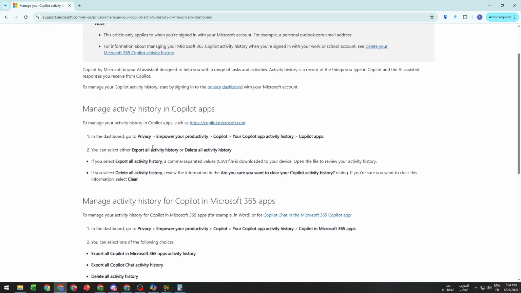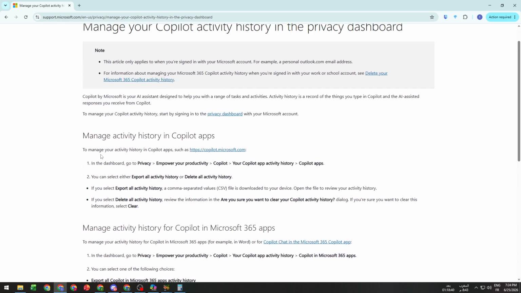Well, there are two methods. The first one is by managing it itself, not exporting it. So in the privacy dashboard, go to privacy, empower your productivity, Copilot, your Copilot app, activity history, and then Copilot apps. And then from there, you can export it.